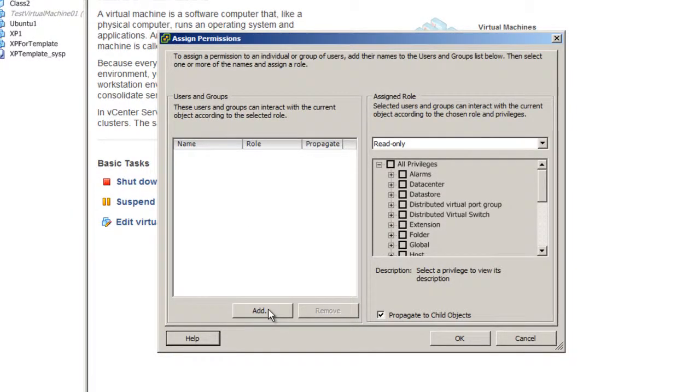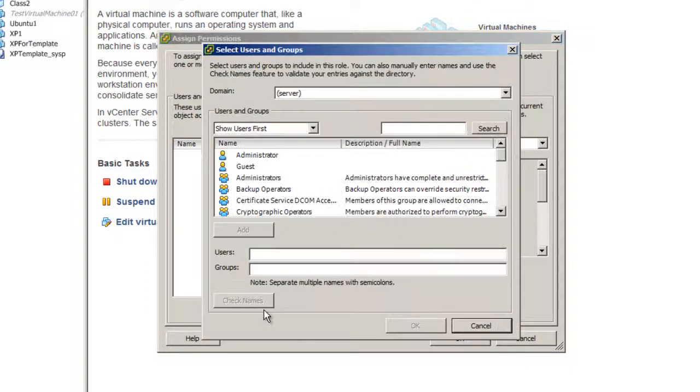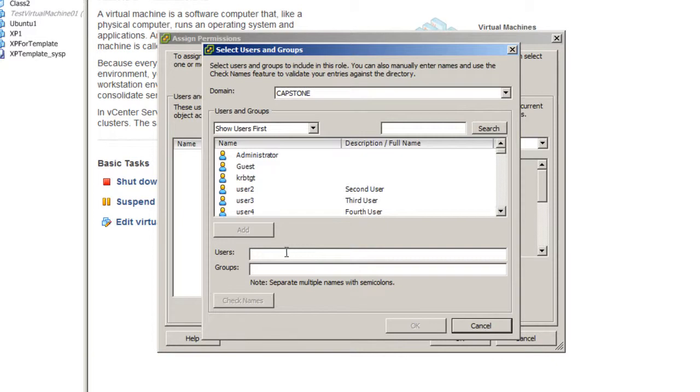As an admin, you will want to select the Add button under the Users and Groups box on the left. This will open up another screen or box named Select Users and Groups. Choose the domain the student is under. The domain I'm going to choose is Capstone because that is the domain User 3 is under. Next, select the user you want to add permissions to from the drop-down list. In this case, it will be User 3, and then select OK.